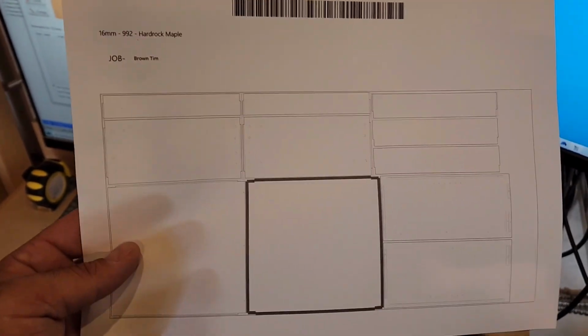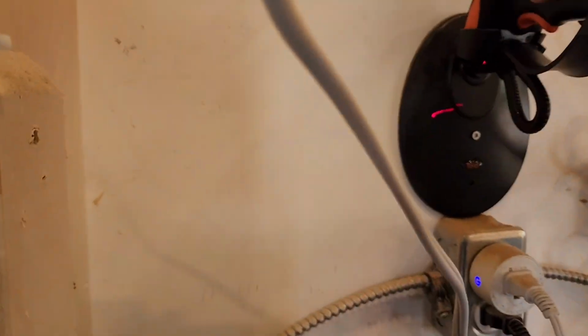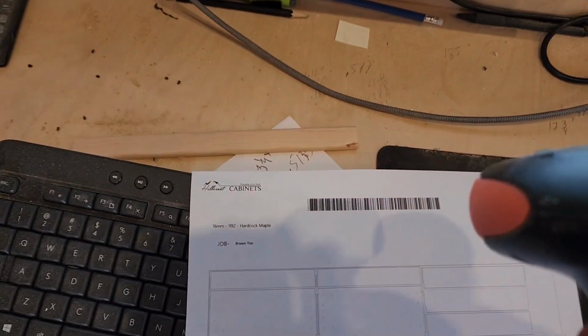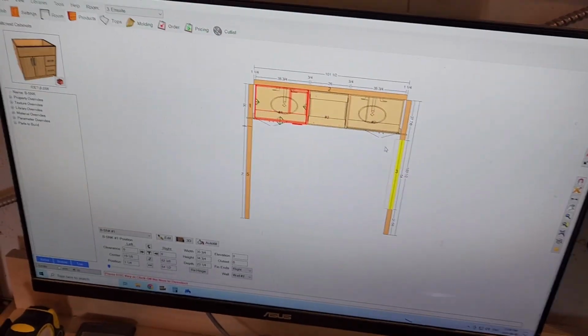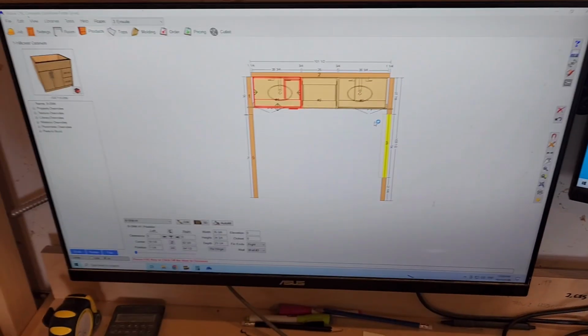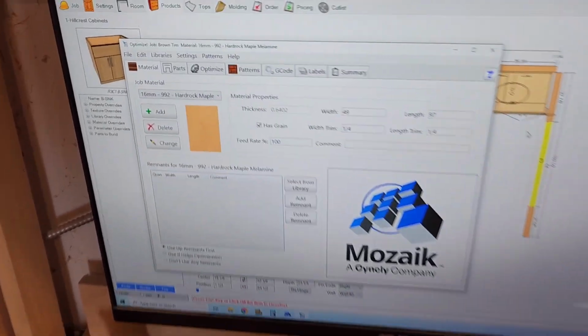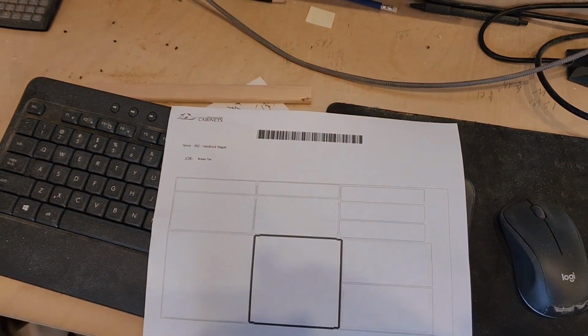Okay, so we're at the CNC controller. You can see I've printed out the page with the barcode on it. Job name is Tim Brown. Take our barcode scanner hanging up here, and we just scan it. And you can see here, it saves it, closes it. Now it's changing the file, and it tabs down and opens up the Tim Brown job.